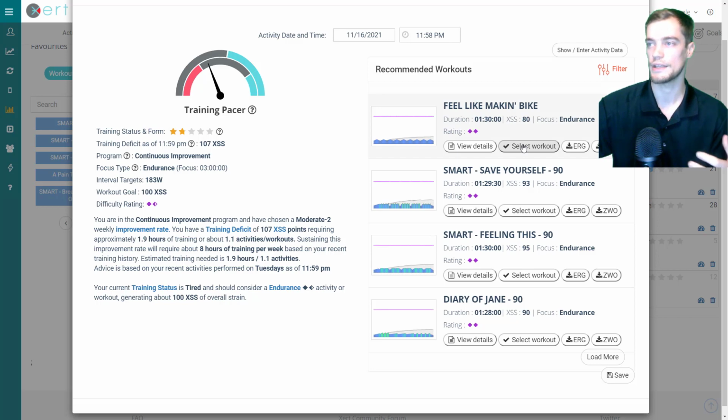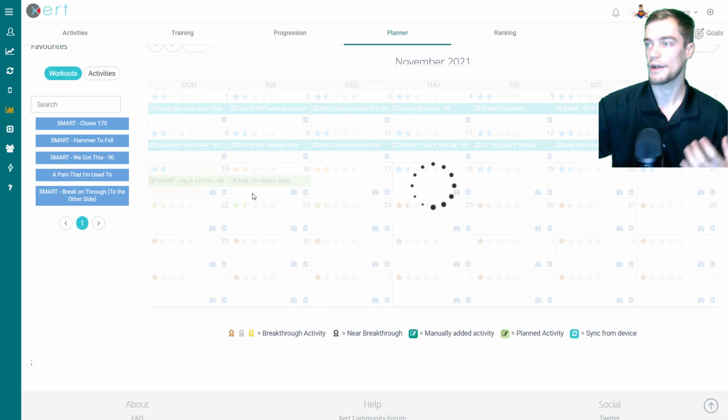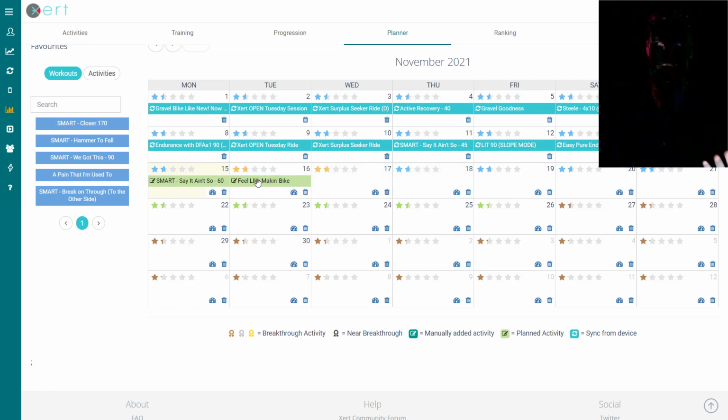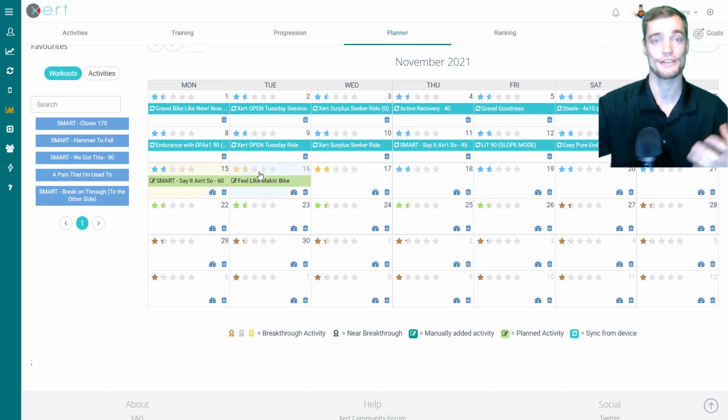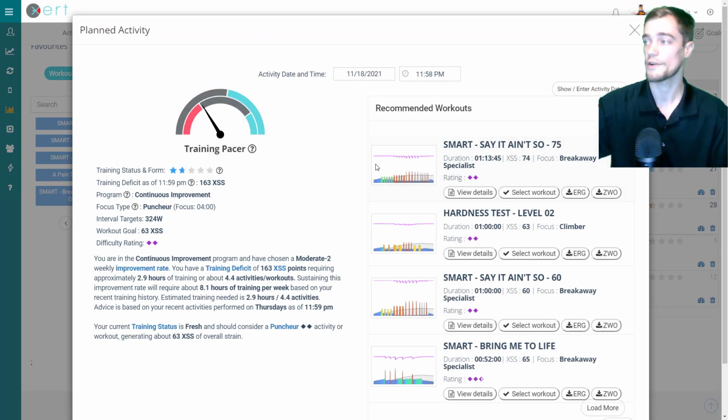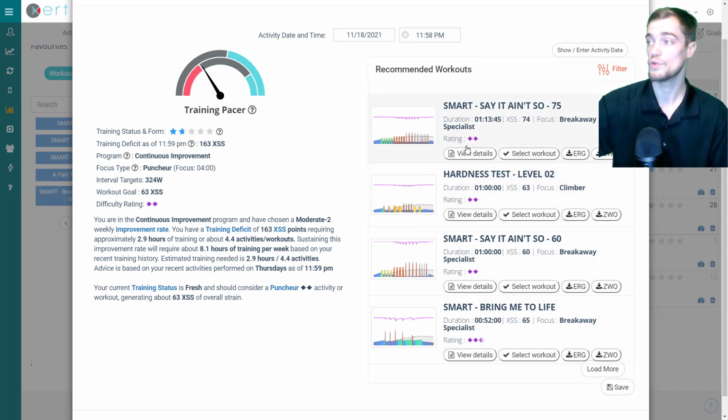And so if this athlete is going to do the feel like making bike workout on that Tuesday, you'll see that it doesn't impact how long it takes for them to return to blue status, since all of the XSS here is low intensity. And so they can continue to do endurance workouts while they're yellow. Now when their training status switches back to blue or fresh, Xert is saying, okay, they're ready for high intensity workouts again. And in fact, you can see that once again, 2.0 diamond difficulty workouts are recommended for this athlete.